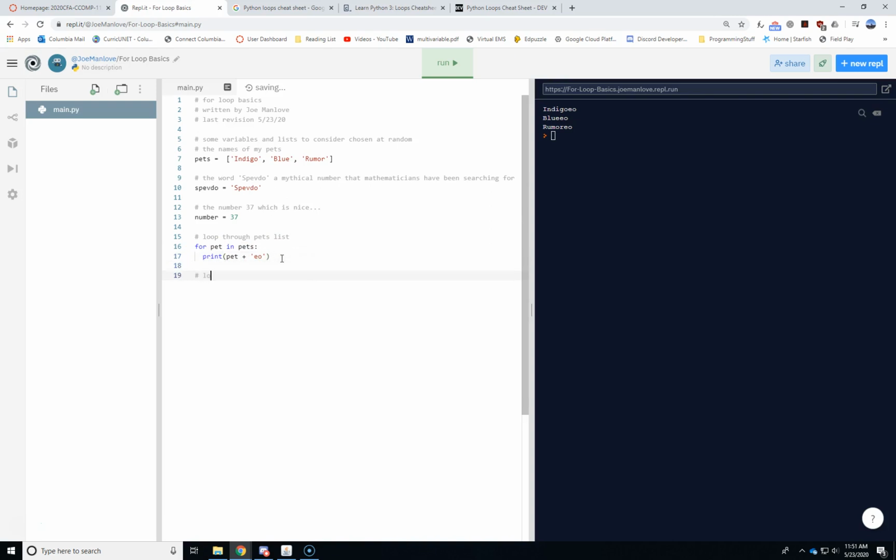If I wanted to loop through the letters of spevdo, that's going to be looping through this string, and I'm going to say for letter in spevdo. Oops, spevdo is lowercase. Then we're just going to print those out again. Oops, and I'm going to dump my EO out of that. You'll notice it's a little bit hard to tell, but this S is a capital S because it's a capital S in the string, even though the variable's name is lowercase. So that's just printing out the letters in Spevdo.